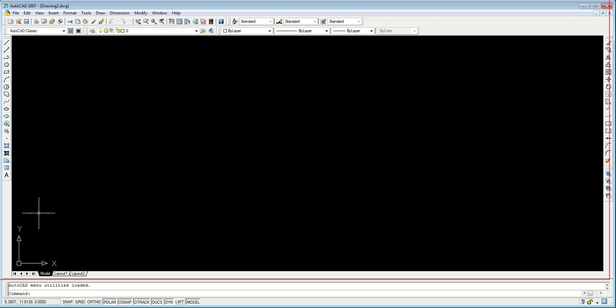Now we focus today on this bar. This is a bar of the elements that we use to draw in our drawing space. This black one is the drawing space where we draw all the drawings inside it.